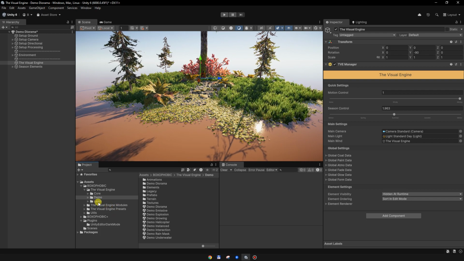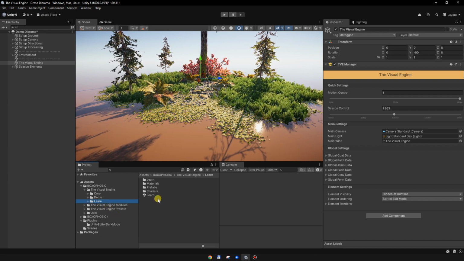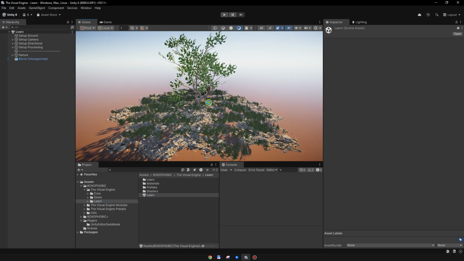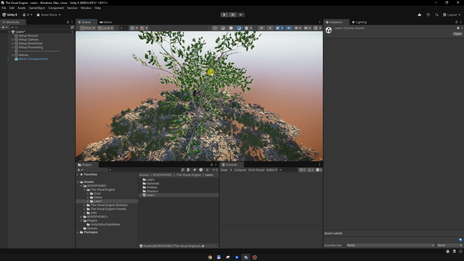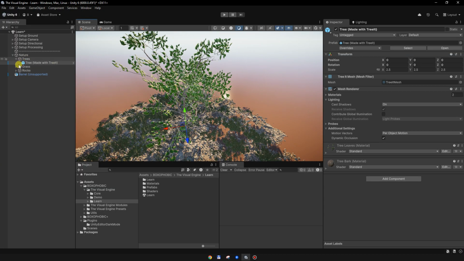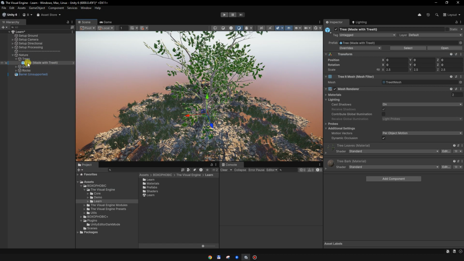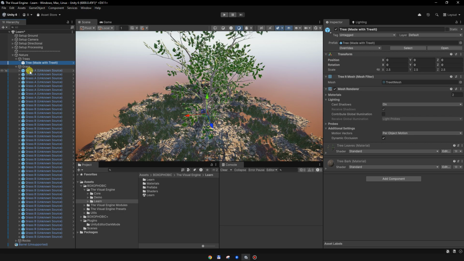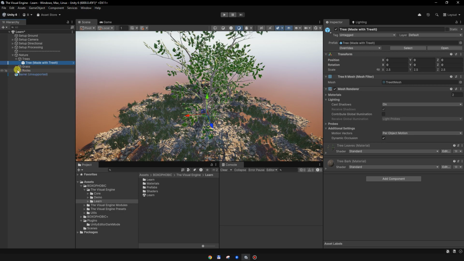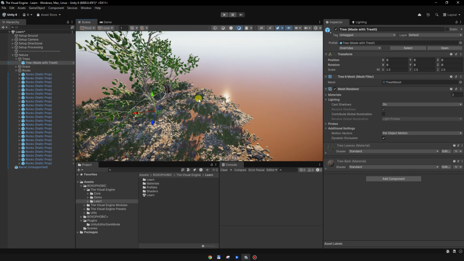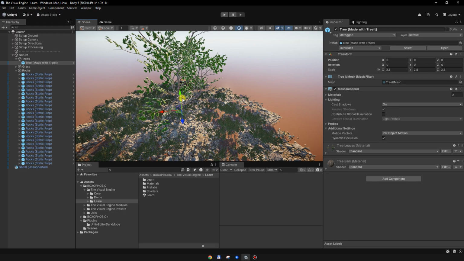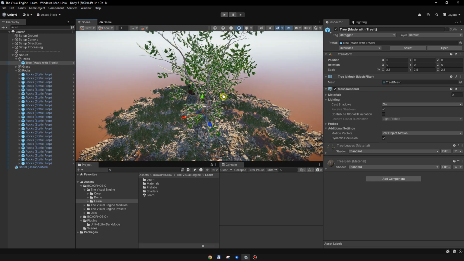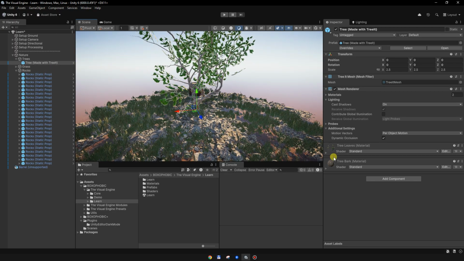So first of all, go to the learn scene and open it. And if we check this scene, you will see that there is a tree made with Treat. There are some grass meshes and a rock and a barrel. Okay, so if we check the tree asset, it is using some standard Unity shaders.